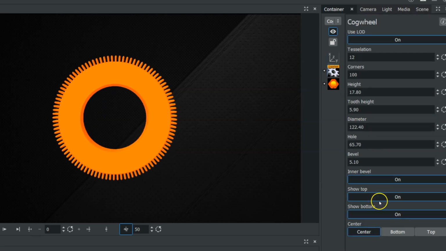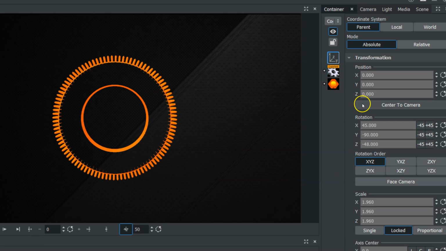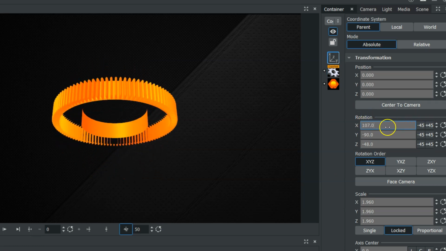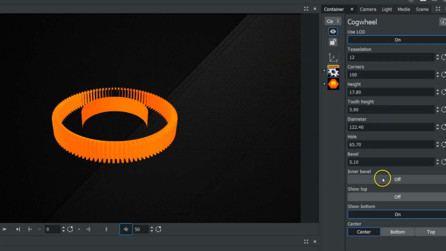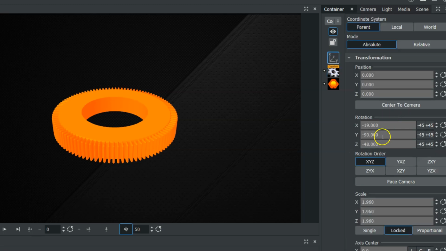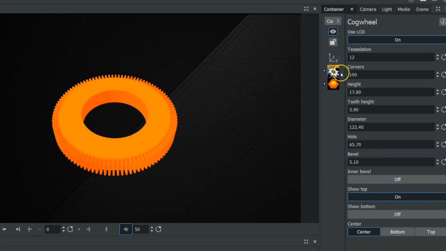If we come back into our inner bevel, we can turn this inner bevel on the circle on or off. We also have a show top. Now the top of this cogwheel is not showing, but if we come in here and rotate this around, the bottom of the cogwheel is showing. So if we go back into the cogwheel, now we can reverse that and show top and turn the bottom off. And if we rotate this here around, you can see now that the bottom is off. We go back into the cogwheel, we can turn them both on.